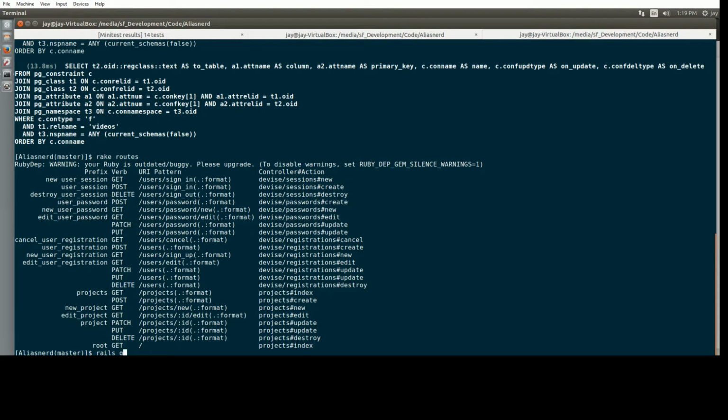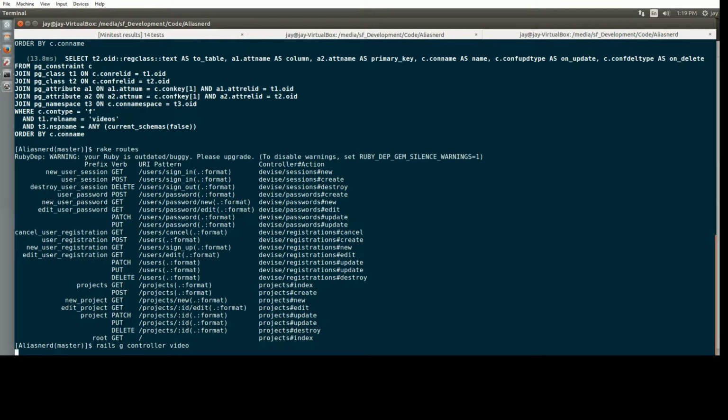Rails G controller and video. I think I'm going to do lowercase v. I think that's all I need. Now, there is a way that we can get it not to create the CSS and the style sheets, but I'm not going to worry about it. Let's hit this and see what it does for us.